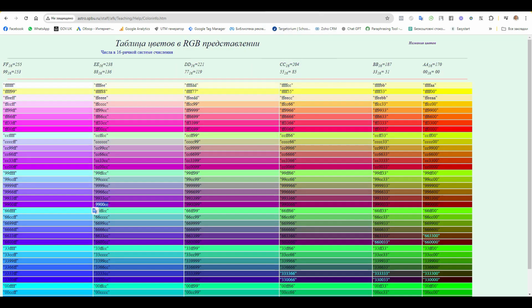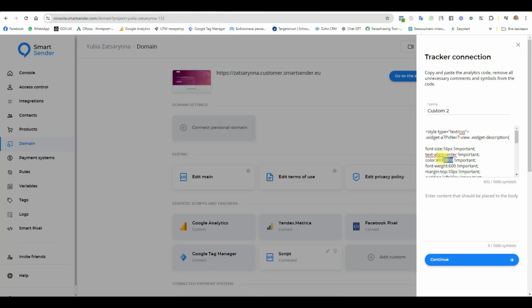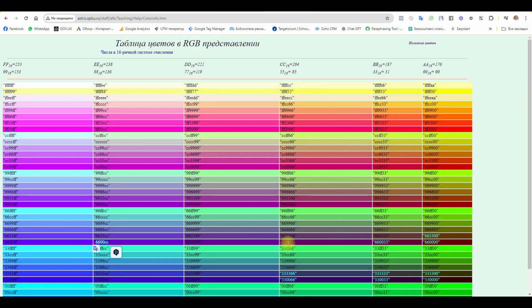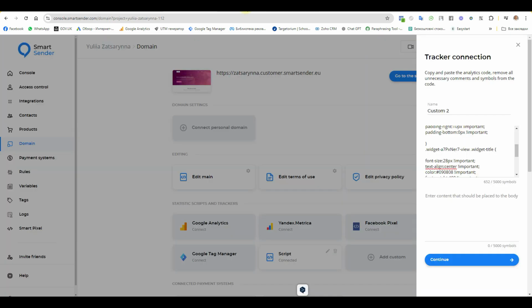Another color, what color would I like, for example this one. Copy, paste the color, and for my headline I want 28 and a different color too, copy and change. But in this script we need to add the name of our landing page.